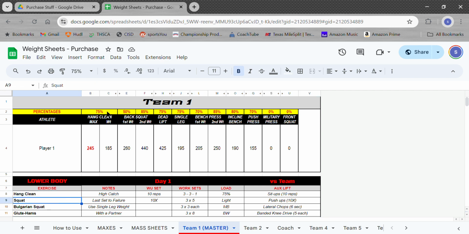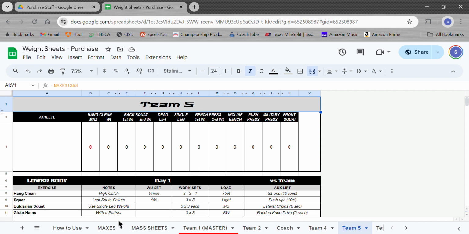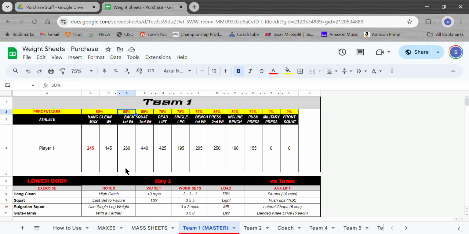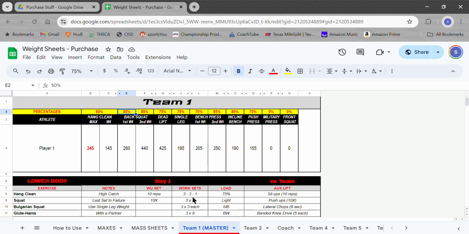If you wanted their clean to be 60%, you just type in 60, either hit enter or just click off of that cell, and it will automatically change the percentage for not only this, but again, all of the other tabs and that match sheet. So again, it's going to be quick, it's going to be easy to program up to 150 kids, and all you've got to do is make one little change on this master tab here, just on the first sheet.